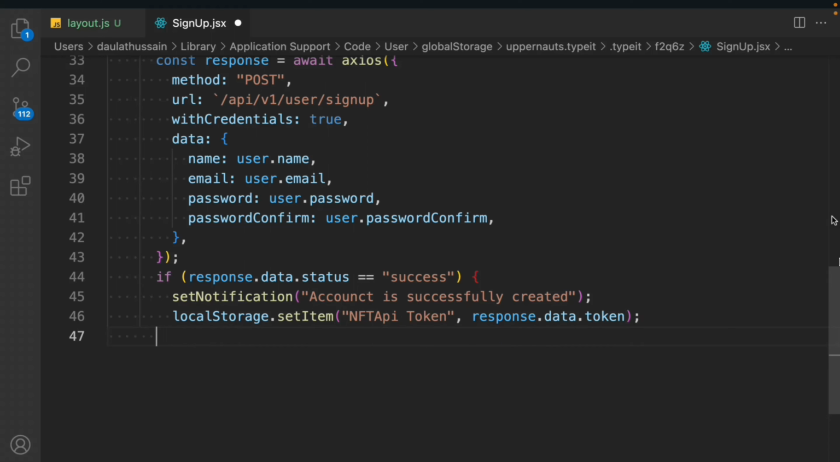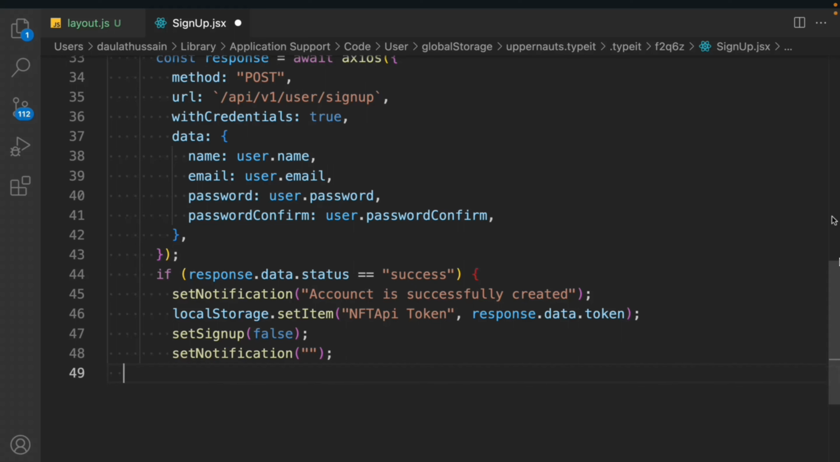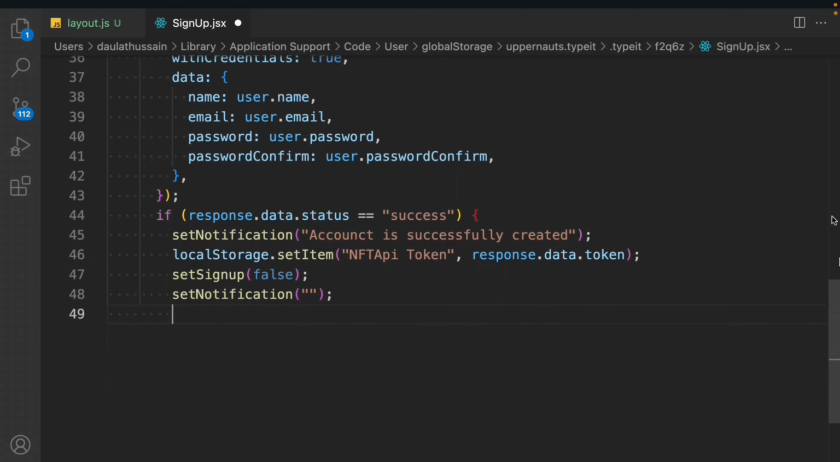And here we simply say set sign up false, and set notification to empty, because once the account is successfully created, it will display the notification. After that, we'll make it empty, so our notification bar would be hidden. And then we simply reload the browser.